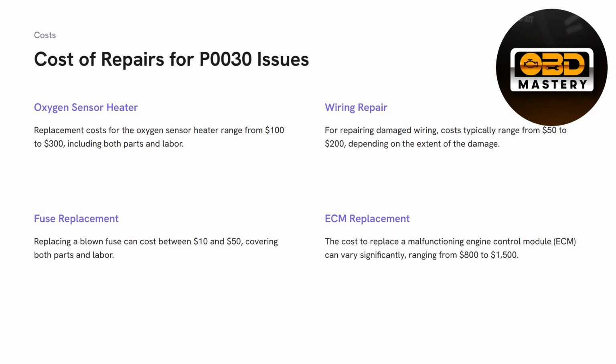Next up is going to be the cost of repairs for the P0030 issues. The oxygen sensor heater replacement costs between $100 to $300, including both parts and labor. Next up is wiring repairs, which will cost you between $50 to $200, depending on the extent of the damage. For fuse replacement, a blown fuse can cost between $10 to $50, but fuses are very easy and very cheap, so it really depends on your location and both parts and labor.